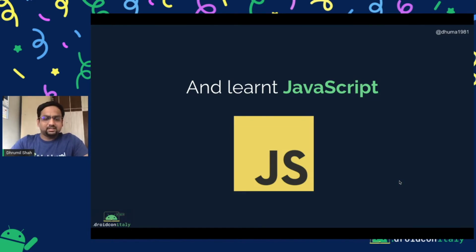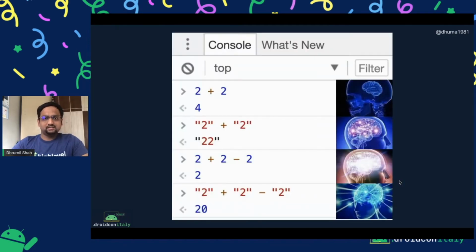Let me give an example of the problem I was facing with these frameworks. This is a very common problem with JavaScript. If you type 2 plus 2, it gives 4. If you type 2 plus 2 in strings, it gives 22. That's again unstable. But if you type 2 plus 2 minus 2, it gives 2. And at the end, if you type string 2 plus 2 minus string 2, it gives 20. You can never know what is happening unless you have that much expertise.